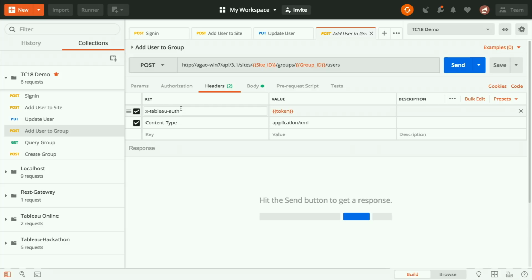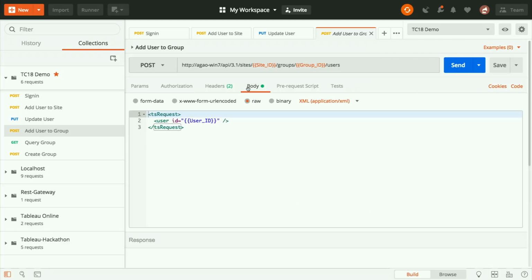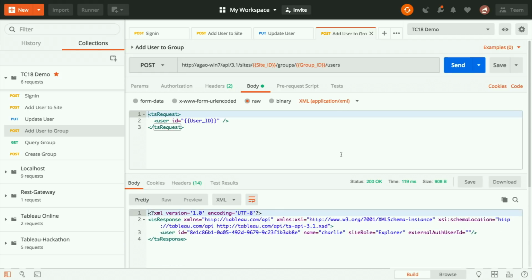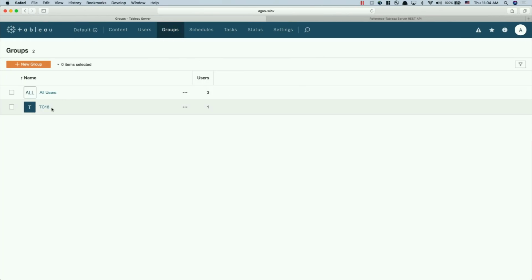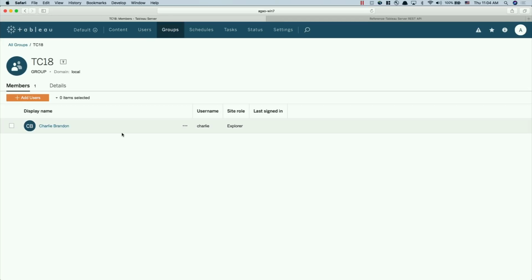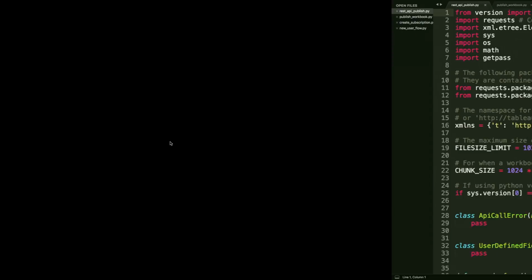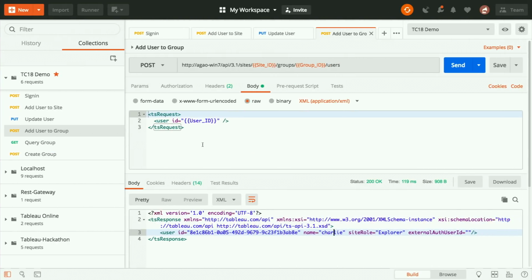As you might already be familiar with, the security token is here. The message body is simply providing the user ID to show that we want to add this user to this group. Once we send it, you can see the user gets a reply back. And if we hop back to the server, you can see in this group, Charlie has been added. So this is how we send requests and see the response through Postman, which is pretty convenient.